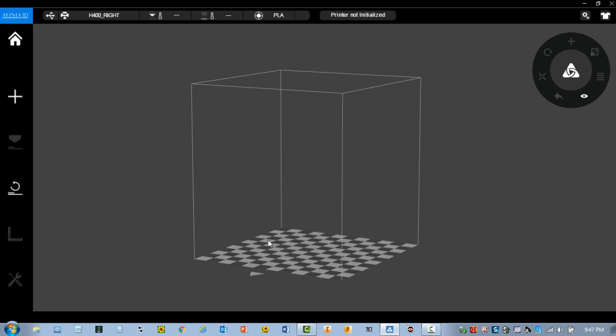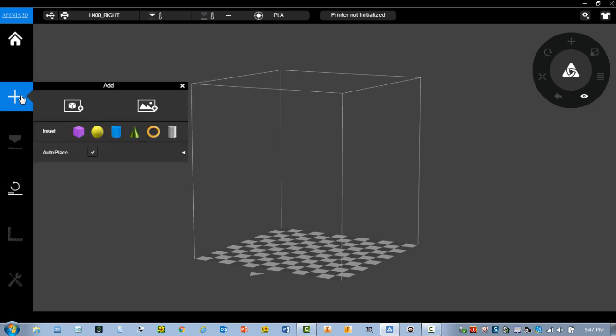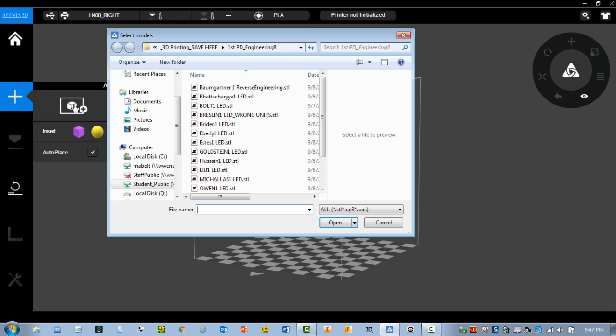And here is my printing surface. So I'm going to add a part to this surface. So I'm going to come over here and click on the plus symbol, which is add. And the first icon you see here is basically add object or add STL. Okay, so we're going to locate the STL file for this example that we saved to the server.